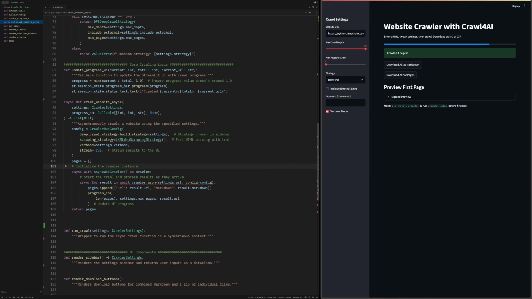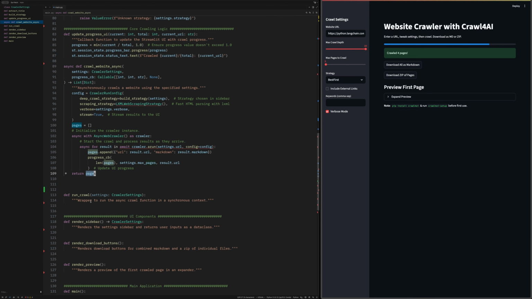After that, we're then going to create this empty list of pages, then async with AsyncWebCrawler as crawler. And then within that, we're going to iterate over the crawler's arun, with the settings and the config. This will return results as they come in. From that, we're going to do pages.append, start appending it to this list of pages. And then we're going to update the UI with the progress callback right here, giving it the length, the settings max, and the URL. Finally, we're returning the pages.